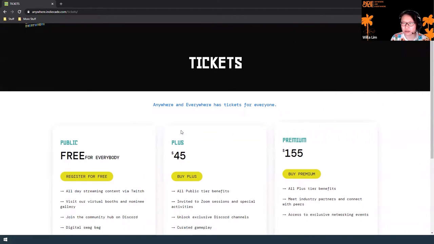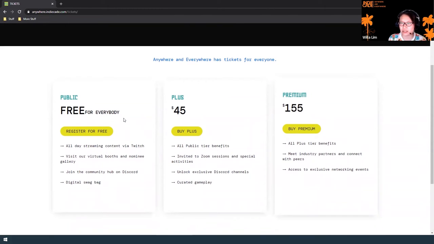So what kind of passes can you get? We've got three different tiers. The first one is our free for everybody tier. It allows you to tune into our streams, which are going to happen 24/7 until October 24th. In addition, we have plus passes, which will get you into conference sessions that aren't streamed, but we'll talk more about that later. And finally, the premium pass. This would allow you to get into exclusive networking chats where you can meet with other developers as well as other pass holders. I'm actually going to just go and register for this public one now.